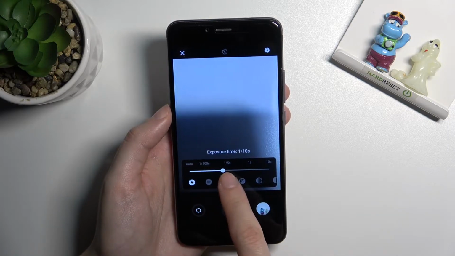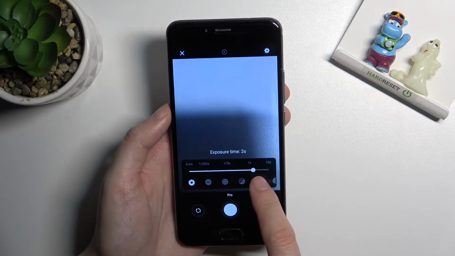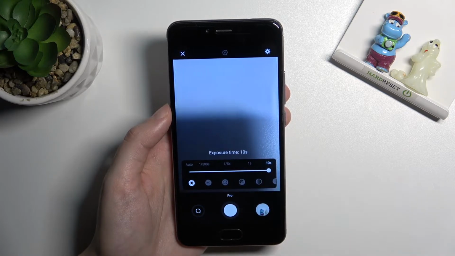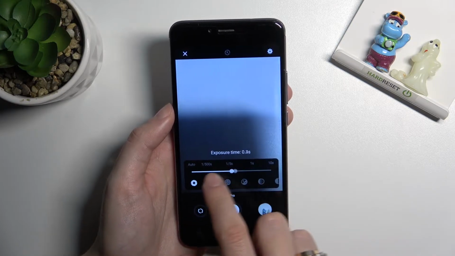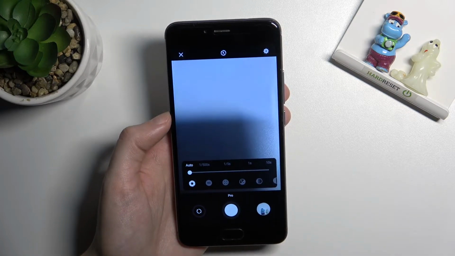By going to the right on it, we can make our time much longer. The longest here is 10 seconds, so it should be better for objects that are stable, or if we need to have some blur in our picture. To go back to auto settings, we simply slide to the left to the beginning.